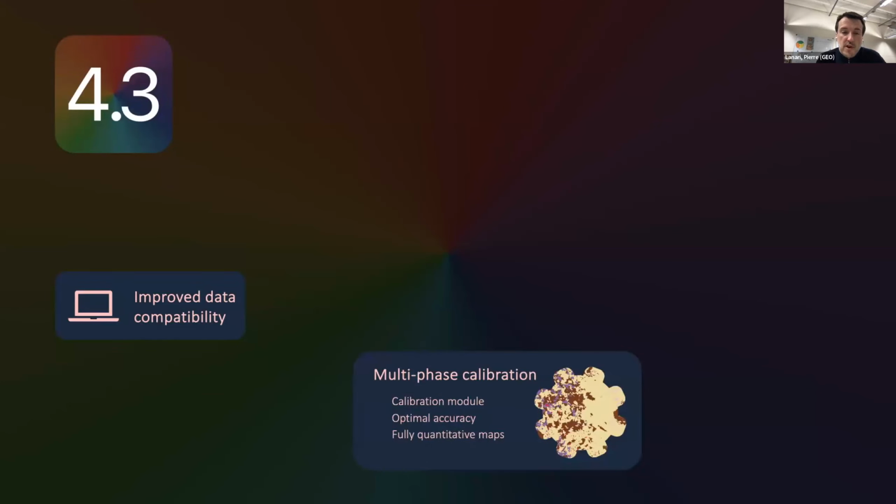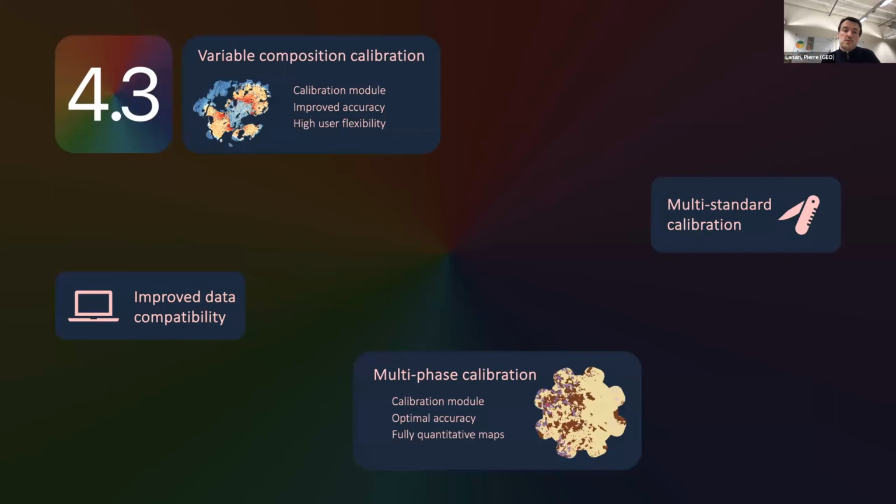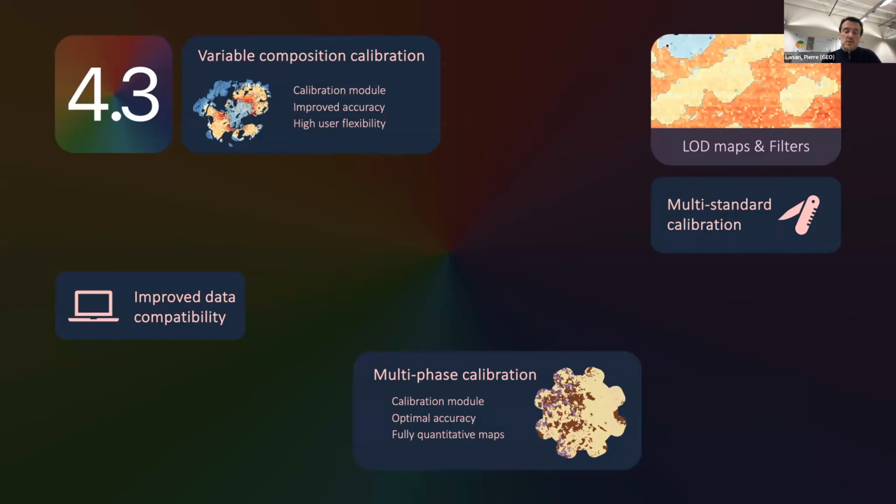You can use the multi-phase calibration with this calibration module for optimal accuracy of each calibration, and you can generate fully quantitative maps. We have improved the calibration by using the multi-standard calibration and having the option of the variable composition calibration to be able to really address the most extreme situations where you have zoned minerals. We have also shown you that you can calculate and use maps of limit of detection, and you can apply filters to remove all the data that are below the limit of detection. And this avoids misinterpreting data that are actually not real measurements.